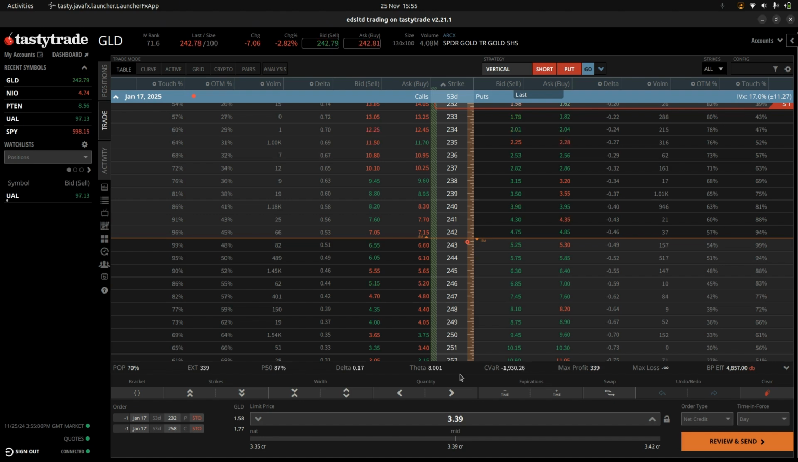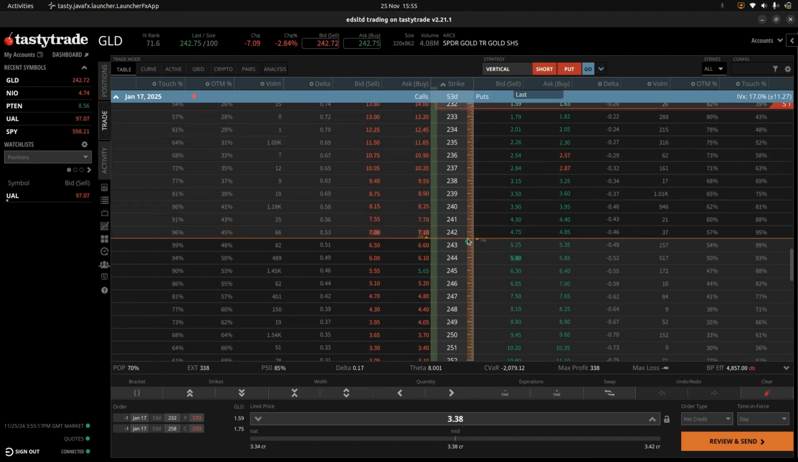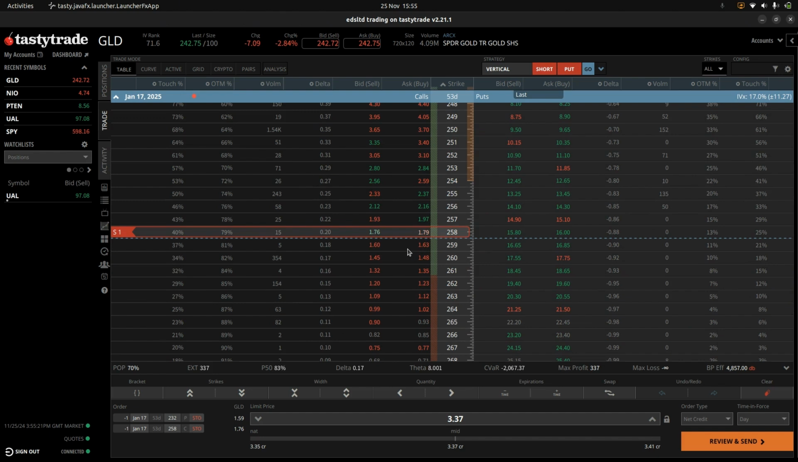So very, very high probabilities of success here that we are working with. And I completely understand if this amount of buying power is too high. I'm going to show you now how you can reduce the buying power requirement and increase the return on capital as well. So what we want to do is simply buy another contract to cover our short contract.